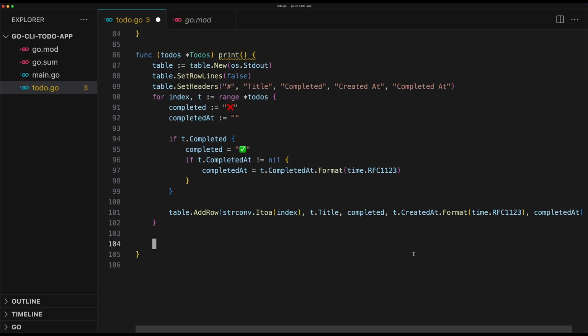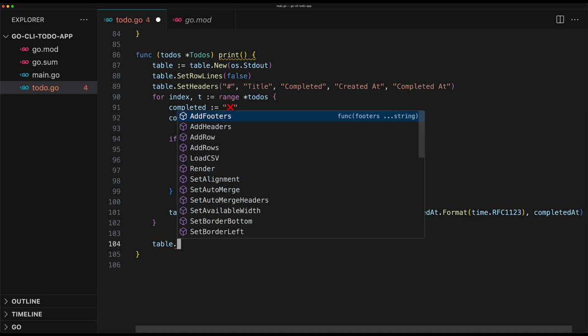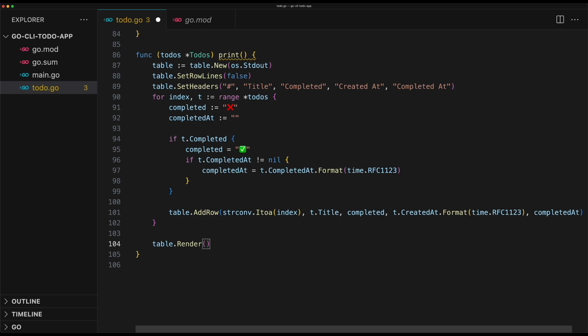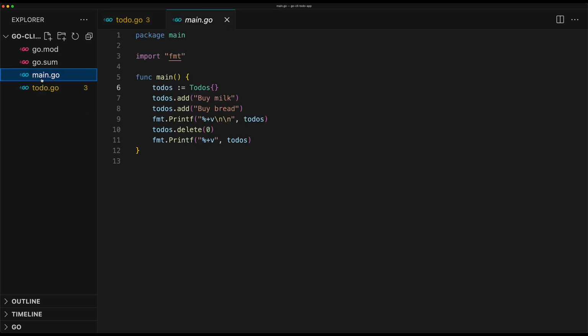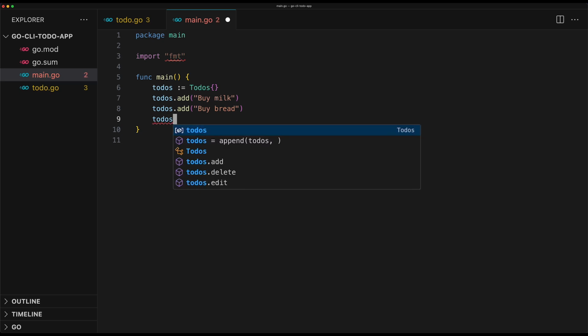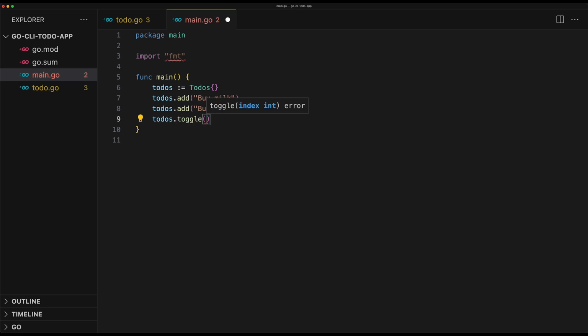And the only thing that is left now is to print the table. And we can do that by using table.render. Let's try this out and see if it works. So open up the main.go file. And we can update this. So delete these lines. And let's say we also toggle a to-do. So todos.toggle, and let's say the first one.